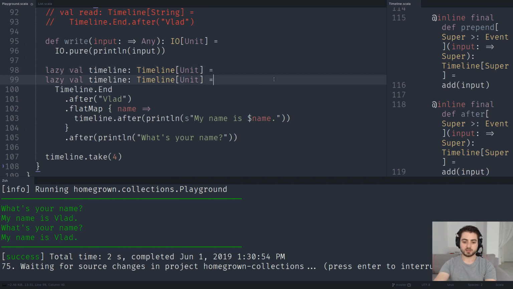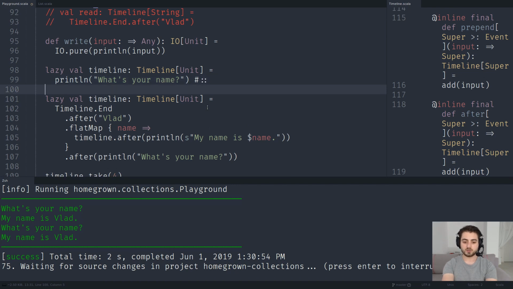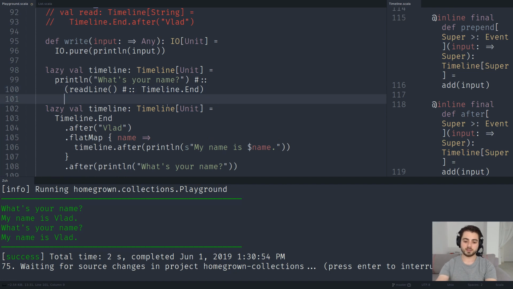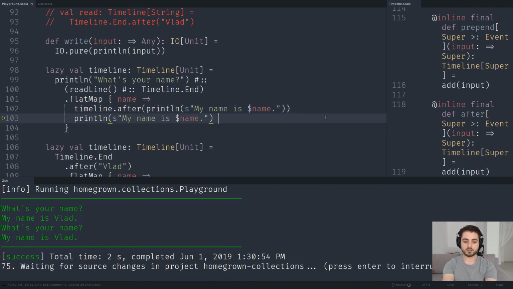Let me duplicate that. So what we can do is we can say, okay, so println, what's your name? Which is the first thing, which is why it's written as the first thing. Then we're going to prepend that to readLine, prepend it to timeline.end, right? And only then we're going to do this flat map thing, right? Only then we're going to do this flat map thing, and this flat map thing can also be written to this println like this, timeline.